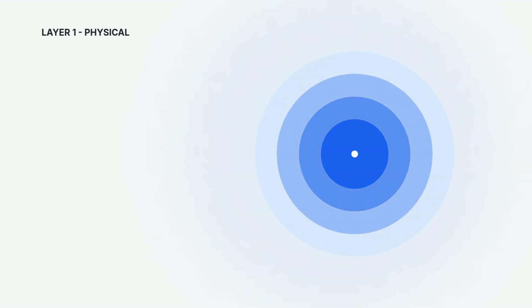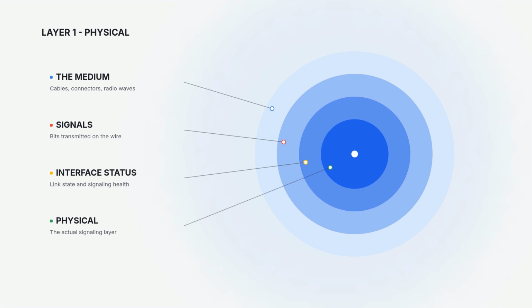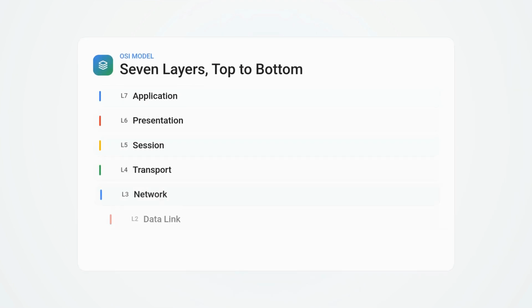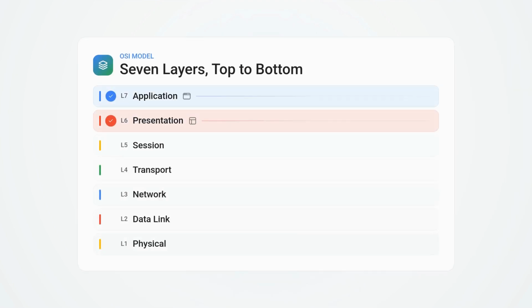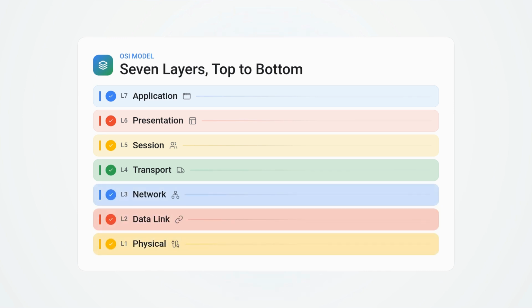Physical is the actual signaling layer. Cables, connectors, radio waves, bits on the medium, and interface status all point you here. From top to bottom, remember application, presentation, session, transport, network, data link, and physical. Use a mnemonic if it helps, but make sure you also understand what each layer actually does.